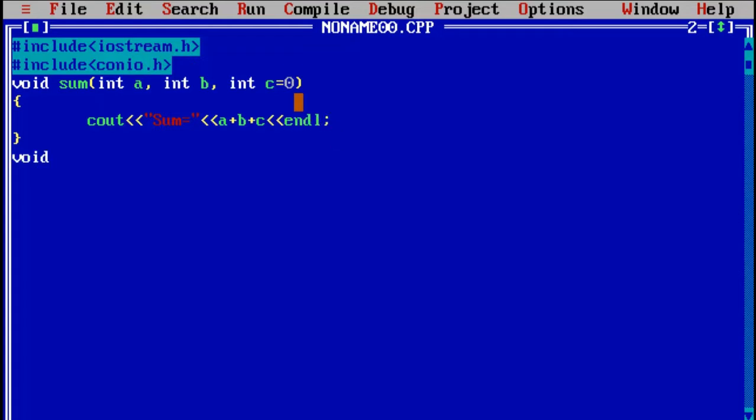Then I'll write void main, having two inbuilt functions clrscr as well as getch to hold the output. And then over here I'm calling the function with two static values, 5, 10.